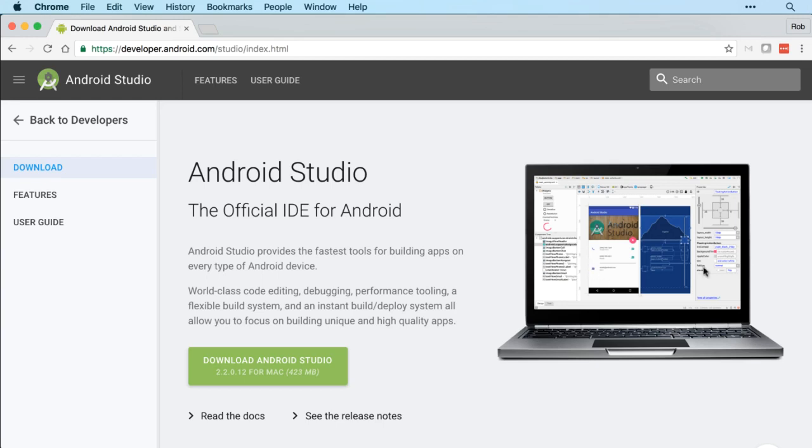It includes both a coding environment and a simulator so that you can run Android apps on emulated devices, phones and smartwatches right there on your machine.